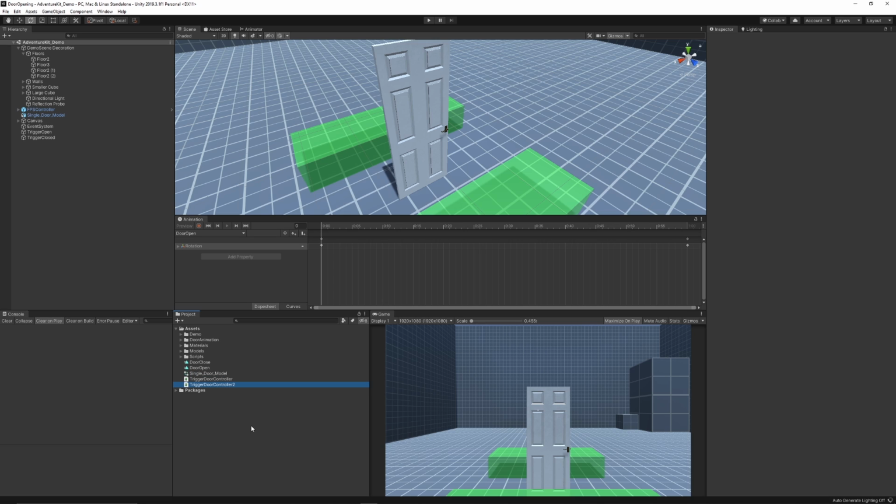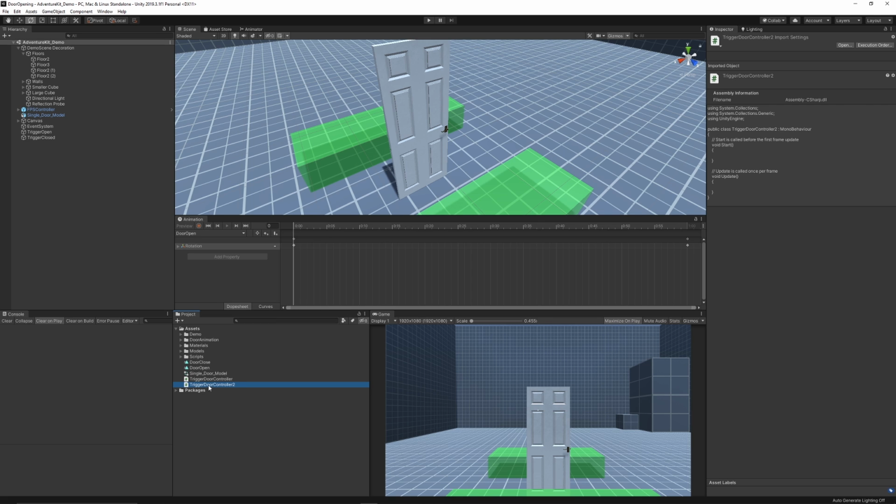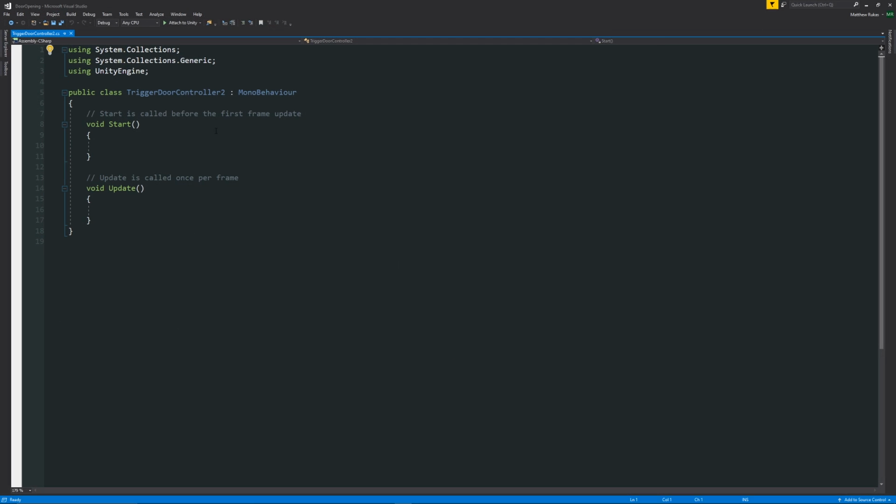I'll just call this 2 because I already had one called trigger door controller. Then we'll get rid of the starting methods, and start by writing square brackets serialize field. So we'll have a private animator, which will get the actual animator controller that we're using. Then we can call this my door, and I'll set it equal to null so we don't get any yellow exceptions in Unity.